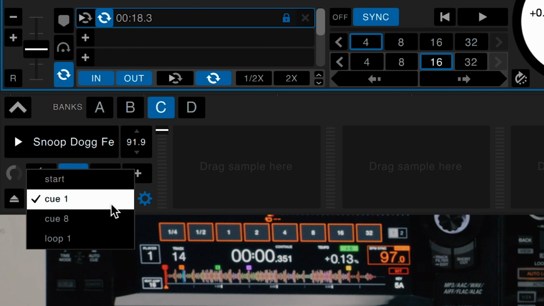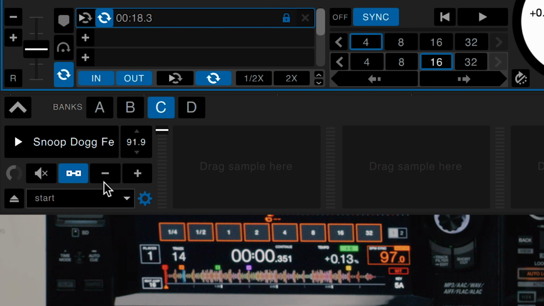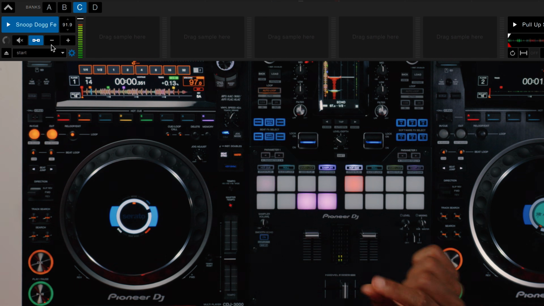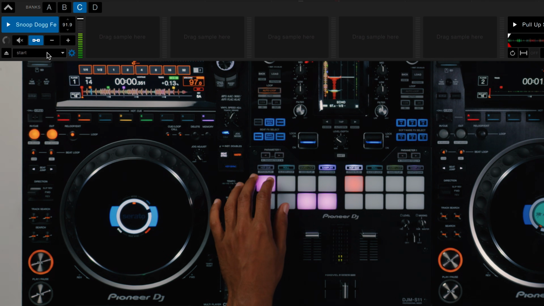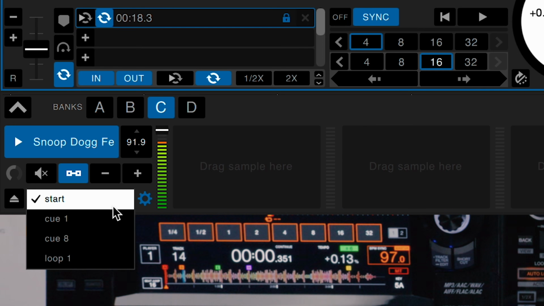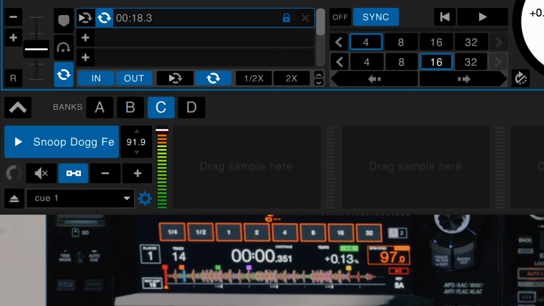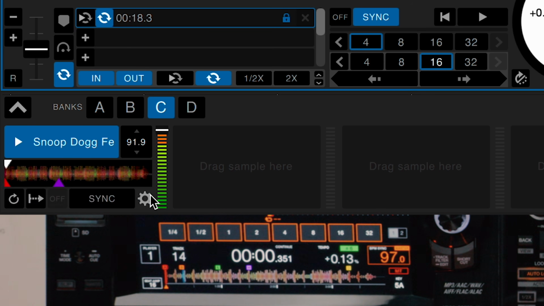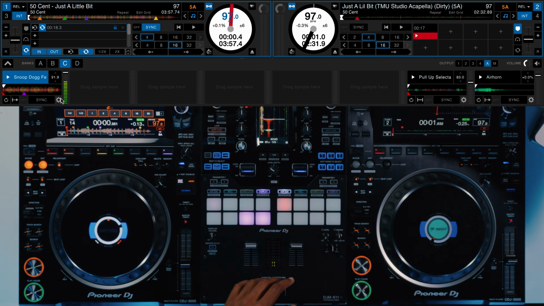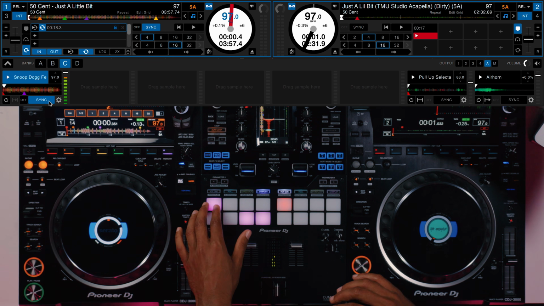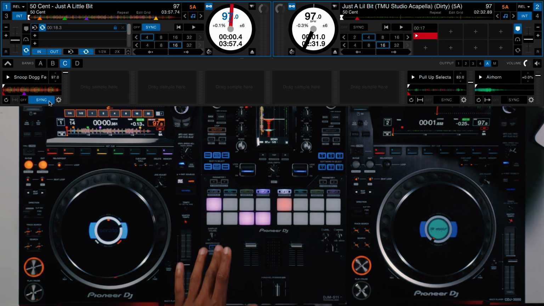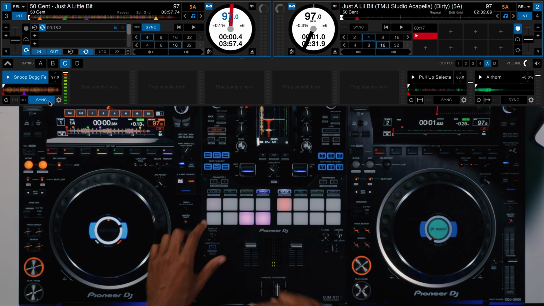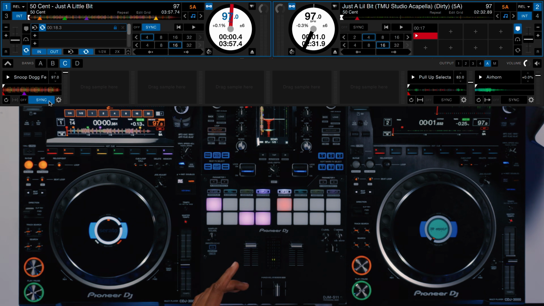Then we need to trigger it from the right point. If I have this on start and I press play, you'll see there's a small delay. So I need to have it on the right cue point, on the cue. Then I want to sync this to the master tempo. If I hit sync, now it will change how the trigger affects the track. Once I press it, it will play until I stop it.